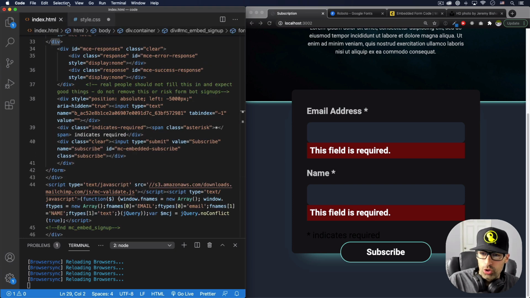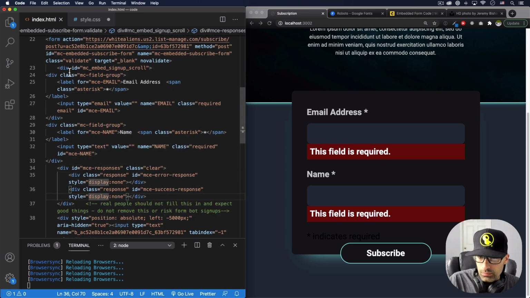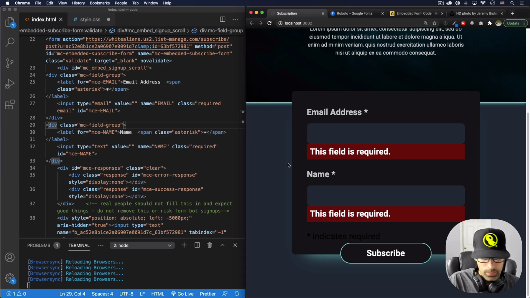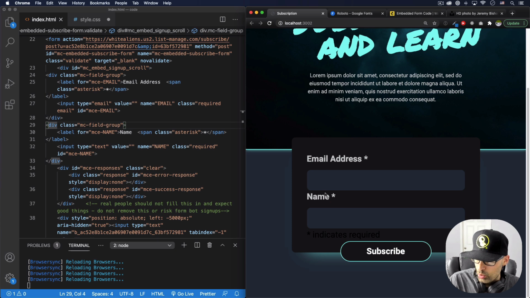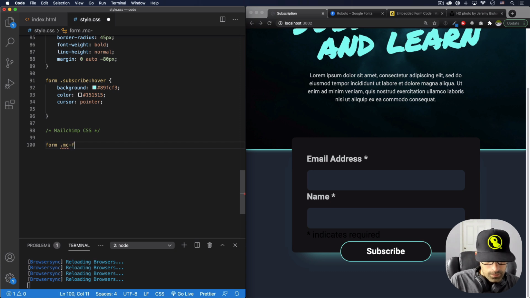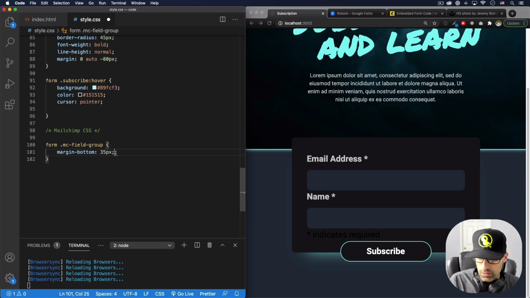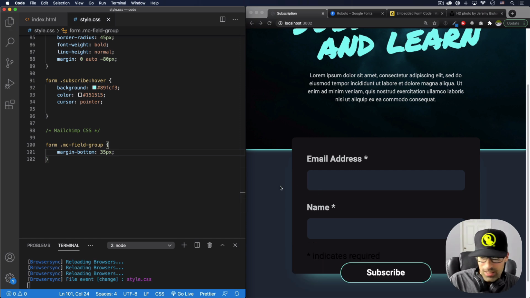If you go to the HTML, you will notice that now our email and name are inside groups. Here we go, MC field group, and then there's another one, MC field group, name, email. Let's make sure we have some space between them. I'm gonna reload this because we don't have space in between them. MC field group, margin bottom, let's do 35 pixels. I think that's good. There we go. Now we have that space. I like it.